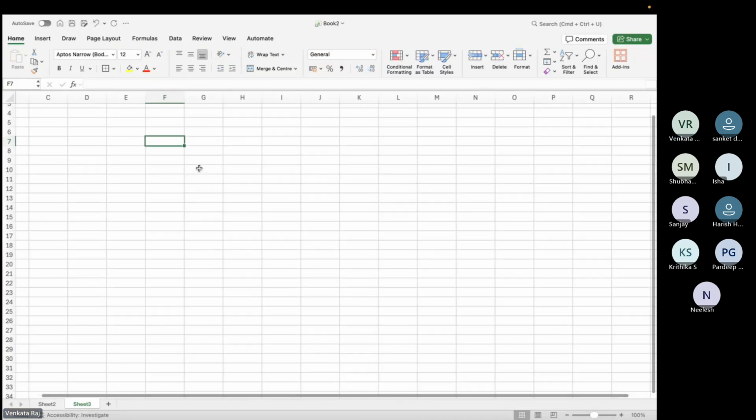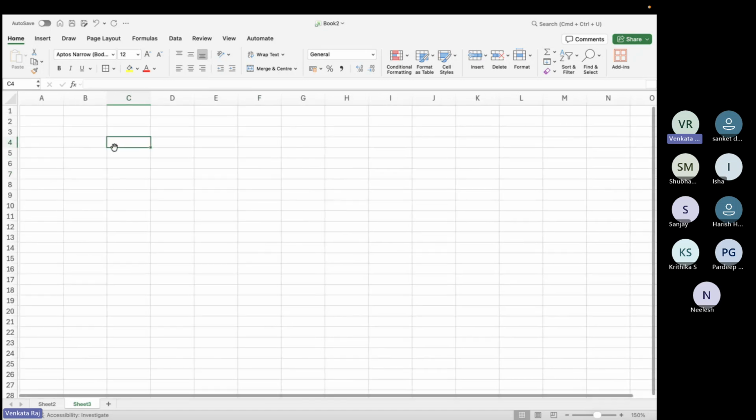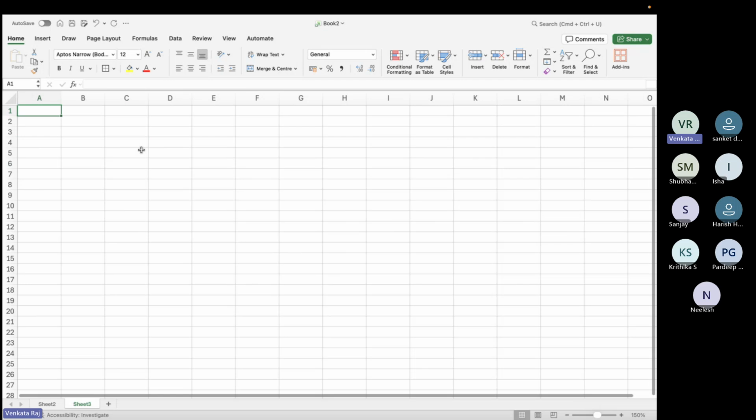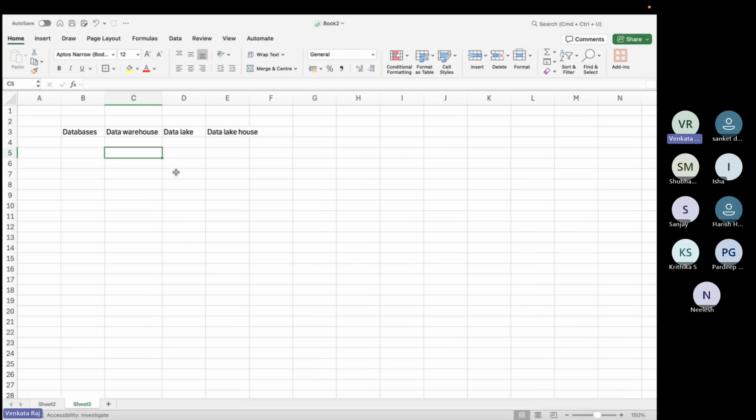My style of explaining concepts is that first I'll get started with Excel, then I'll have some graphs, PPTs, and PDFs with me. I'll walk you through all of that, but generally I'll start by explaining things myself using Excel. So in general, there are four topics that we want to talk about today: database, data warehouse, data lake, and data lakehouse.